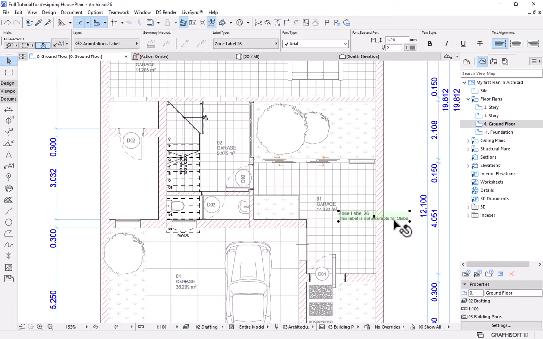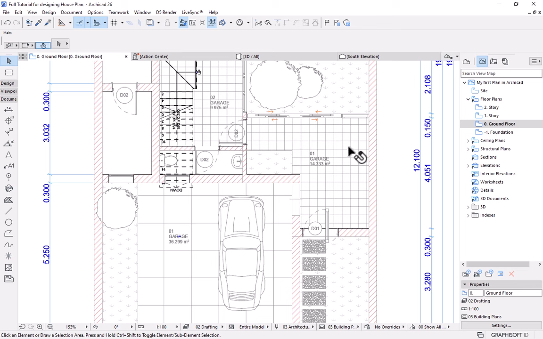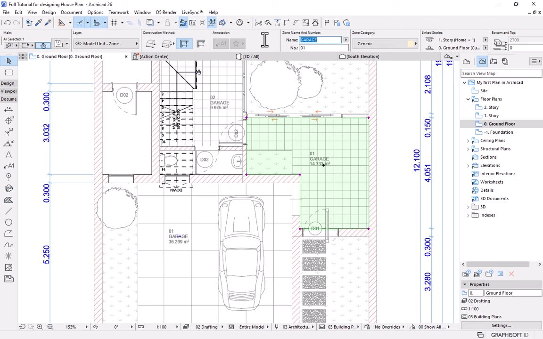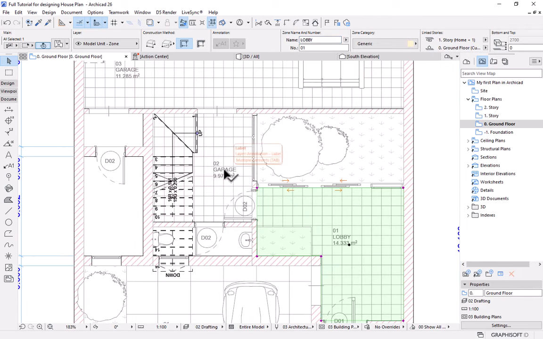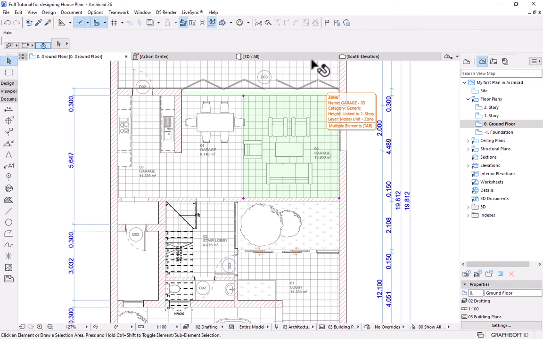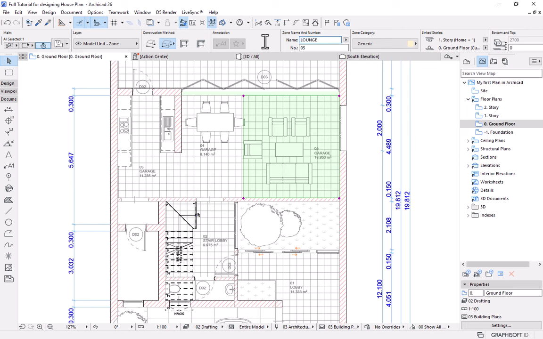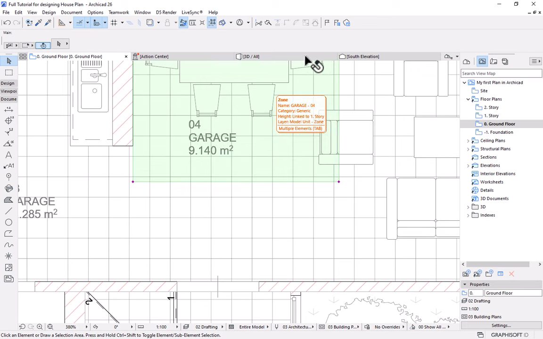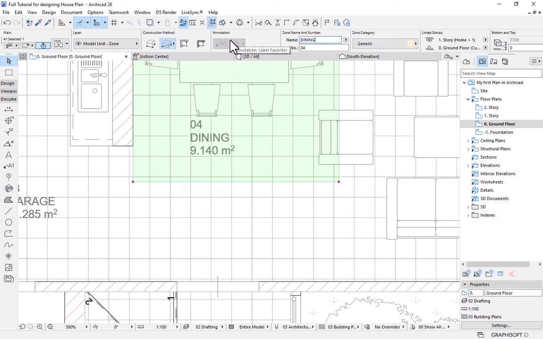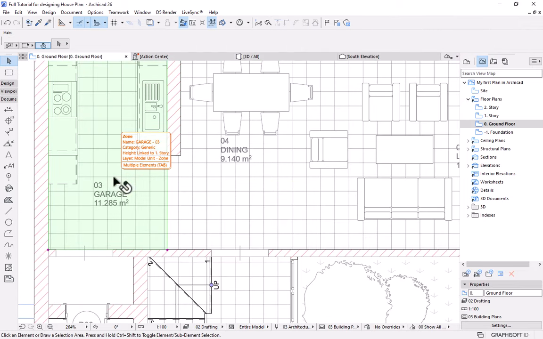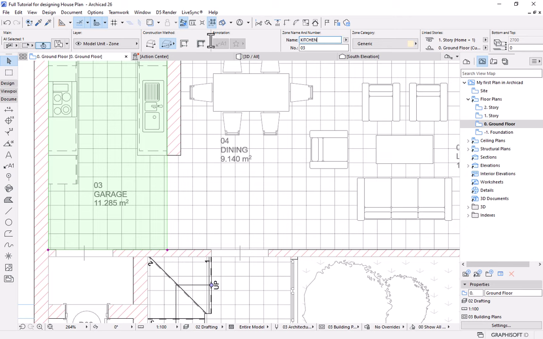Okay, for this, I'll get rid of this because it was mistakenly done. So let's pick the zone for this area, and it's going to be a lobby. Right. This is going to be the lobby as well. I have the lounge, then, oh sorry, Tab. We have the dining, then the kitchen. Perfect.